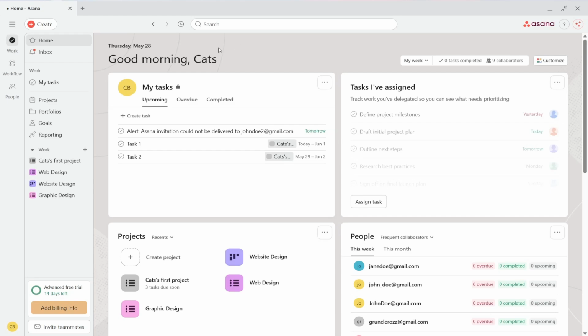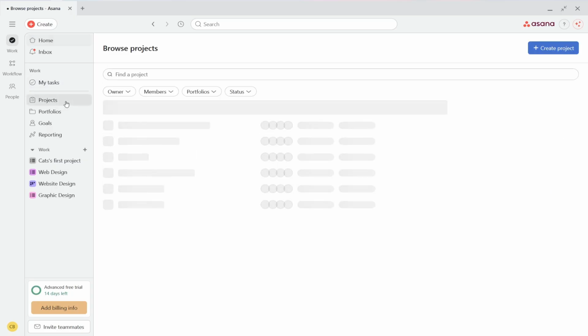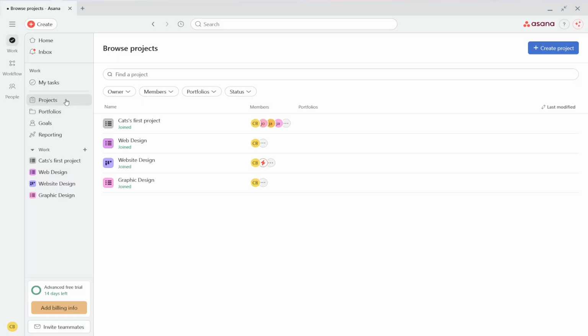In this video, I'll show you how to make a Kanban board in Asana. Once you are on your Asana account, the first step is to head over to the navigation panel on the left-hand side. And at the bottom, you want to choose the fourth option, which is projects. Now, once you click on projects, what you need to do is simply head over to the project in which you want to make a Kanban board to.